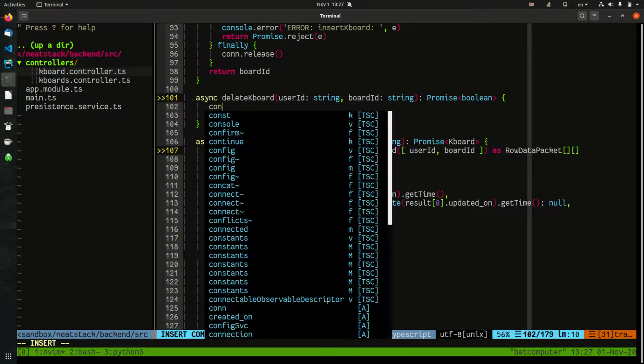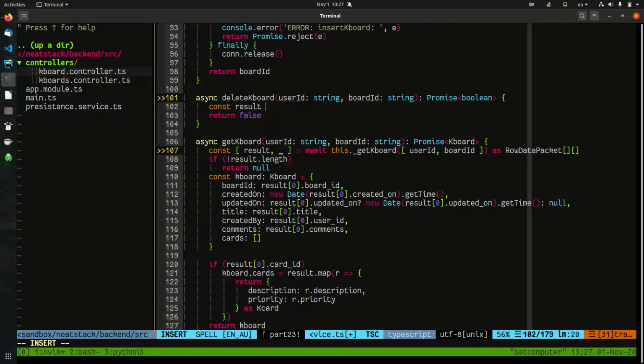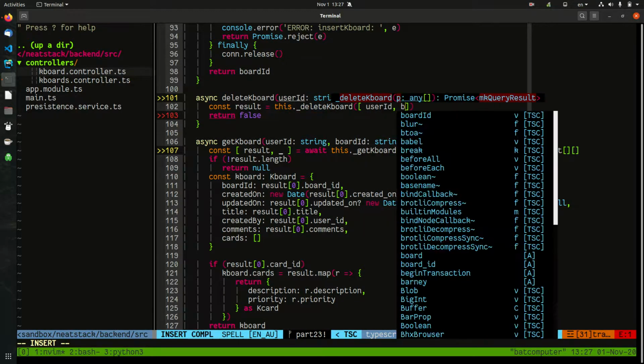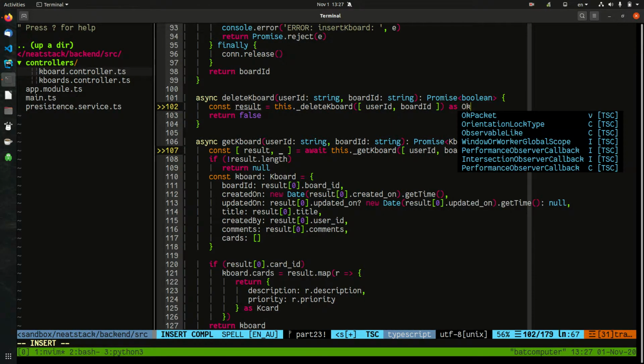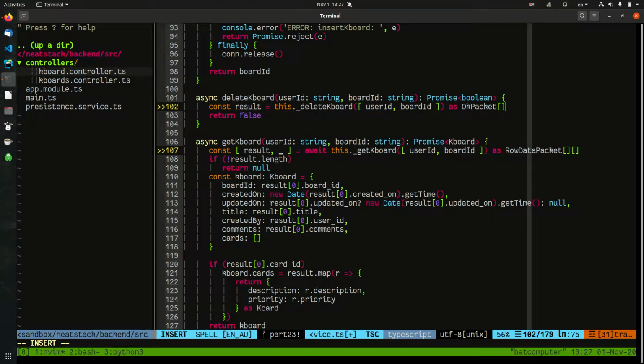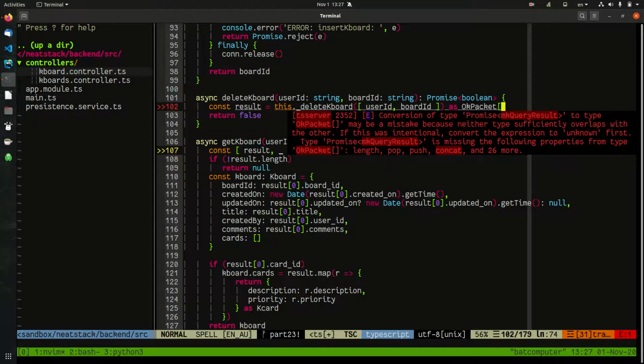What do we do? We go const result equals this delete bot, and then we'll pass in the user ID and the bot ID, and then it's going to return an OK packet. This is the HTTP OK packet. It's going to return an array, so there's only one element in there because we only executed one statement.